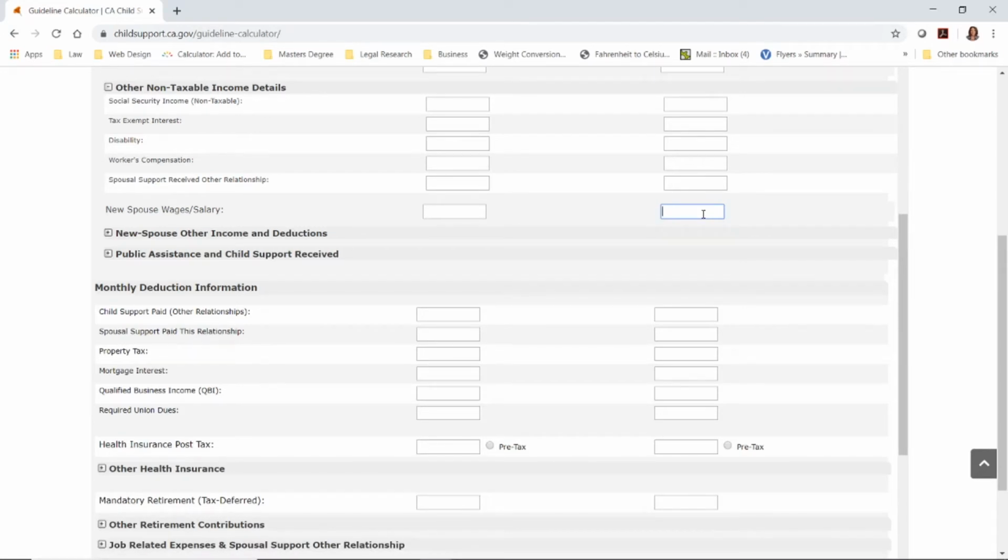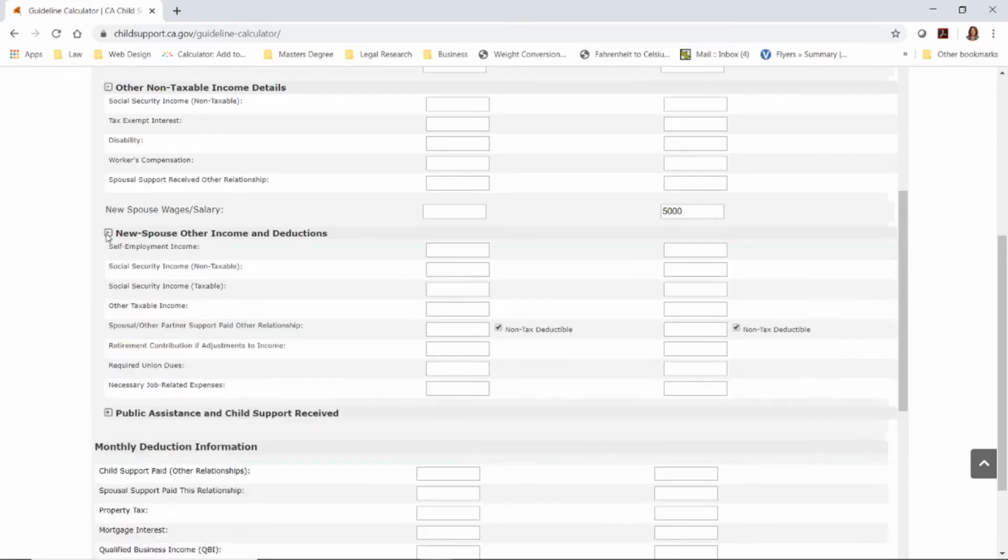I turn to page 3 of the income and expense declaration, and I find that her new spouse's income is $5,000 a month. Now just below, and Dad's not remarried, so we don't need to put his spouse's income. Don't freak out. Support is not going to be based on the new spouse's income. This is plugged into the calculation so that the calculator can figure out what the party's net income is after taxes. Now we're going to come here and we're going to expand the box for new spouse, other income, and deductions. And you can see the other income options and deduction options that we could plug into the calculator.